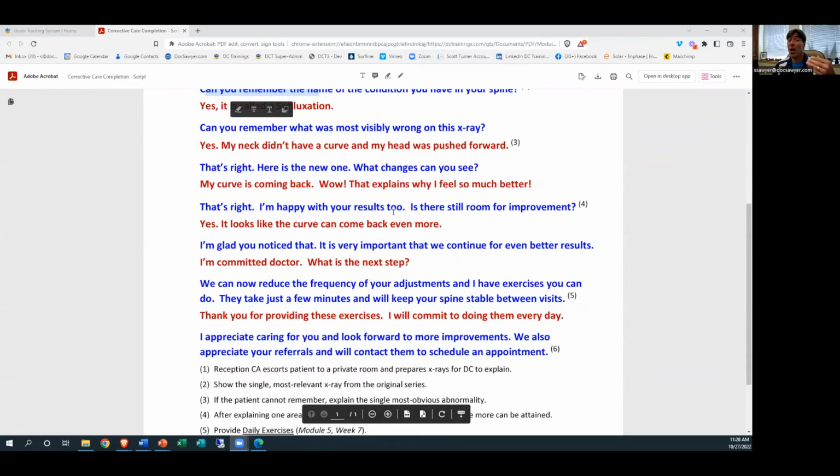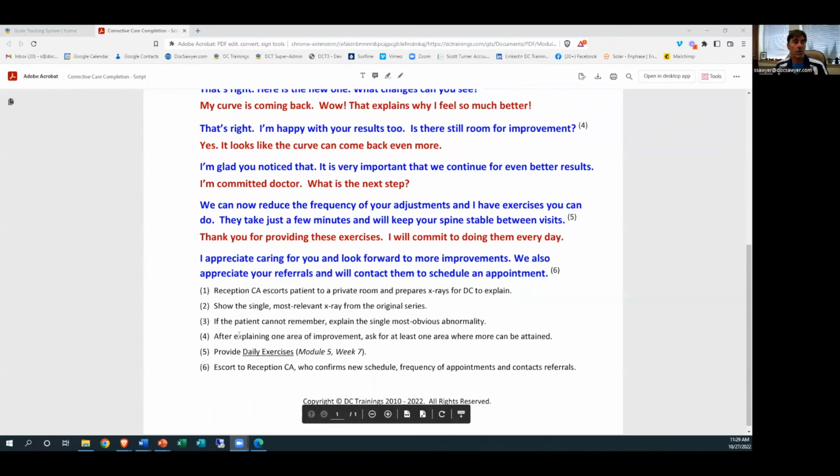Now, see, I'm giving acknowledgement there from an objective standpoint, because as the doctor, or even a CA who's going over this, if CAs are going over it, then I need to be the authority on the subject, right? So I'm happy with your results too. Now, is there still more room for improvement? What does that say? Number 4, after explaining one area of improvement, ask for at least one area where more can be obtained. So in this case, just to follow the example, if I was saying, remember what this looked like before?